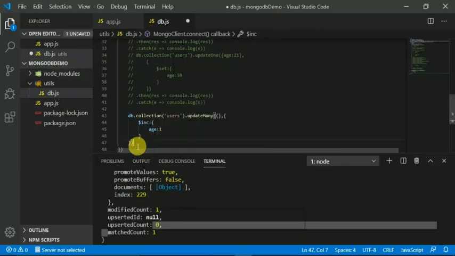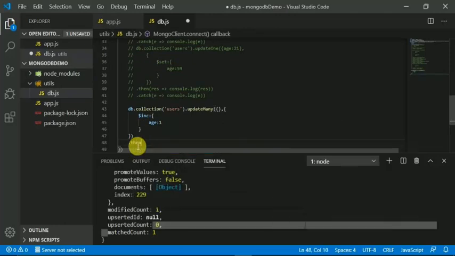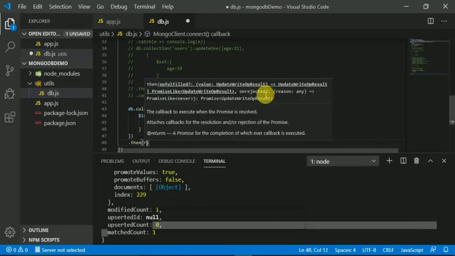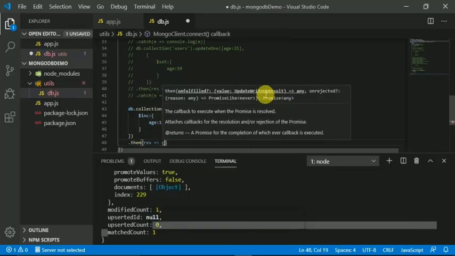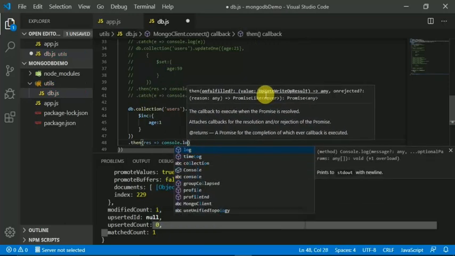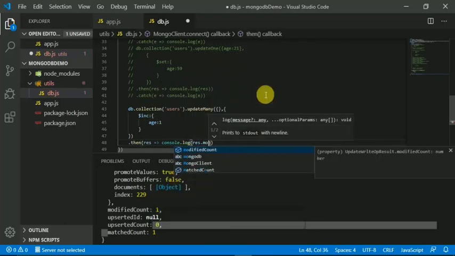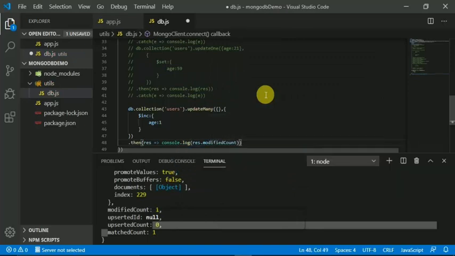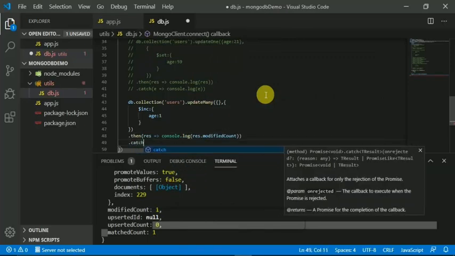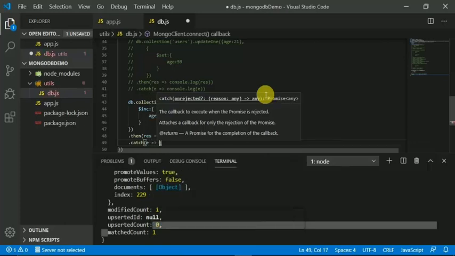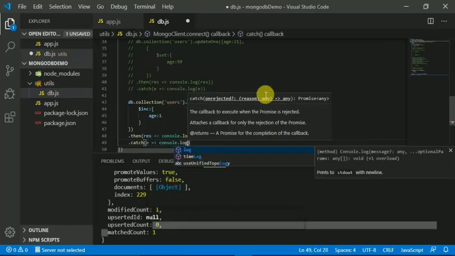It's a promise, so we are again going to use the .then method, and it's going to send the response, and we are going to use only one thing, that is modifiedCount. And if there is an error, we can use the catch method, and we are going to console it here.